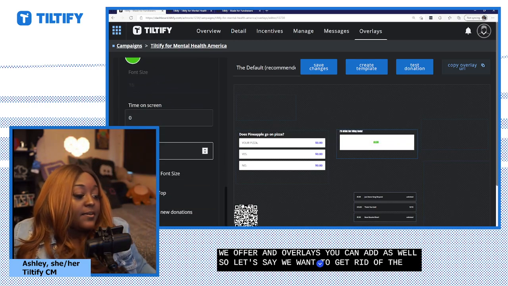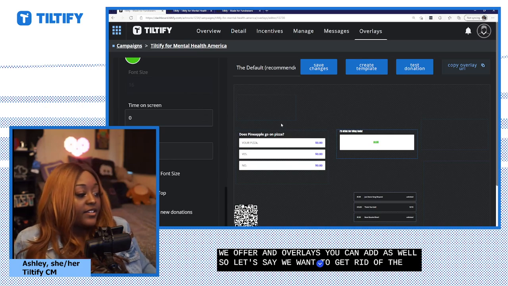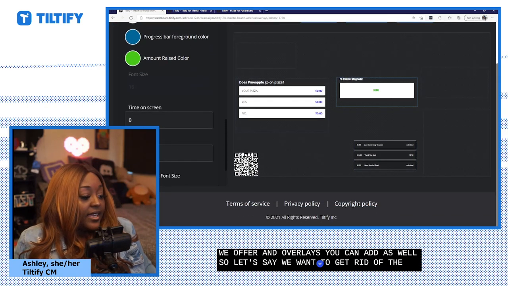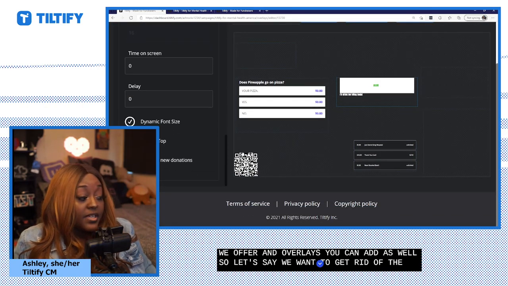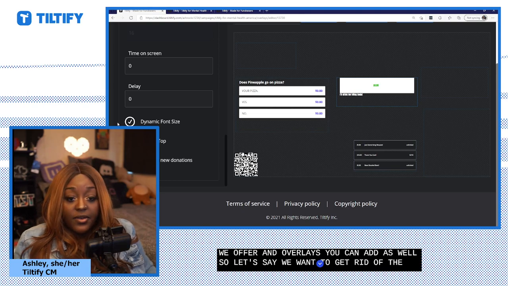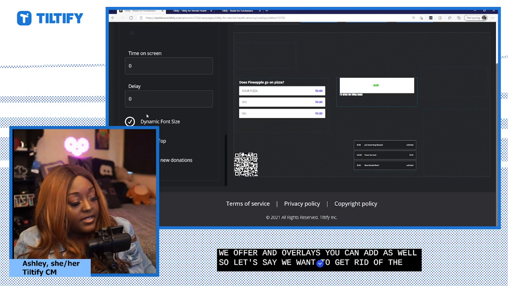And if you don't want it to disappear, you can set those factors to zero. And you can do text on top or it'll be underneath. And you have the custom ability there.